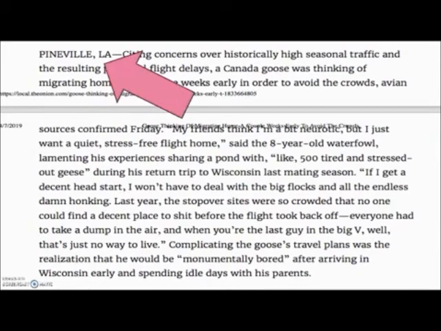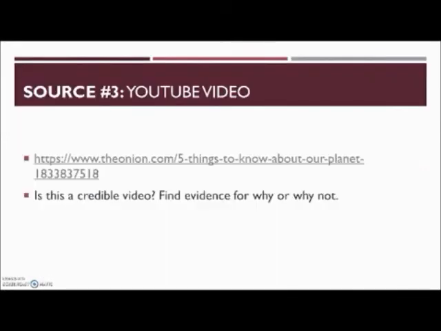So if you pause the video, you see that it has a location of where this is occurring, and that's usually the genre of a news article. It tells you the location. It uses some statistical data. It's an article about geese flying home. So, okay, there's a quote about the geese.